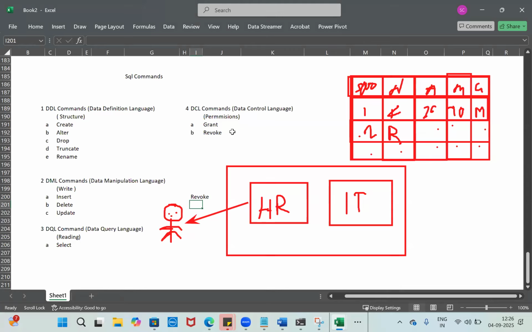This is not our work. It is a DBA's work. A database administrator will go and work on this. He will check that this employee has resigned and no longer belongs to our company. That is where you will revoke the permissions. He will remove the permissions.